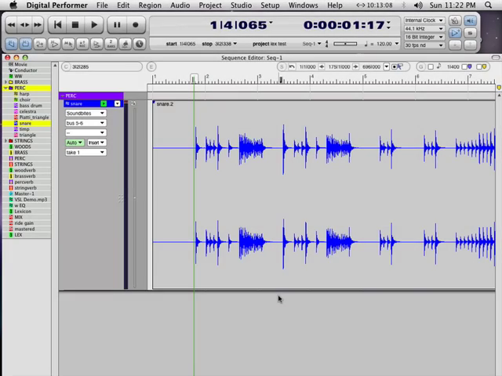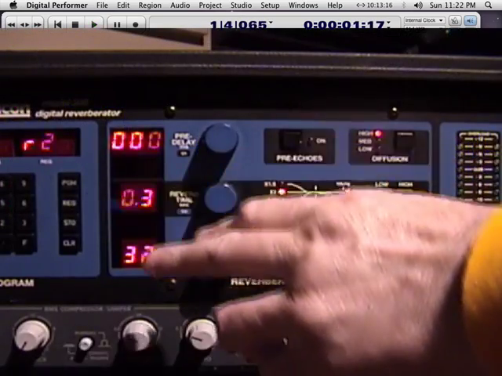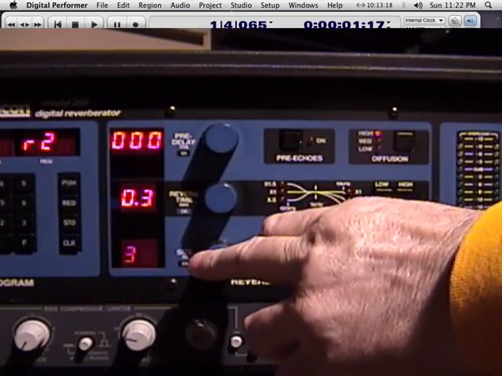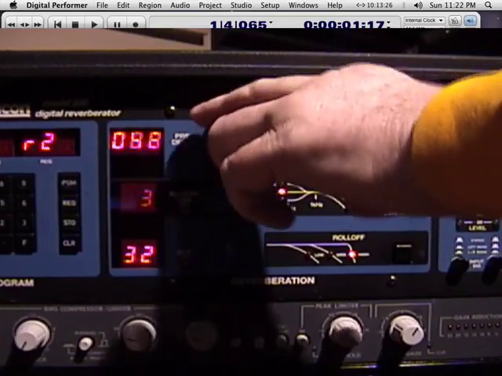Okay, so here's the snare track by itself, dry. I'm going to turn on a concert hall reverb. 32 is the room size. 0.3 seconds is the reverb time, which is extremely minimal, very little, and no pre-delay at all.